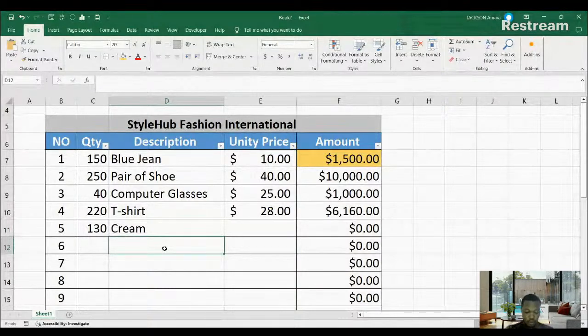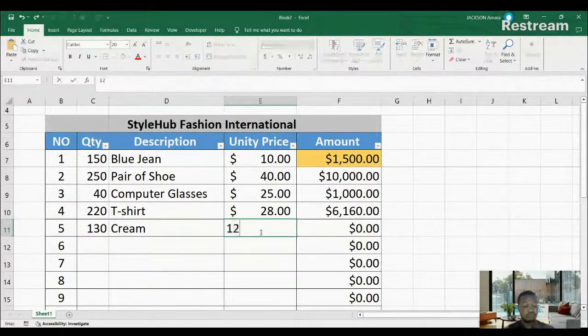All right, guys, so here we go. Now we have cream. How much is this one? Maybe we could say $12. We just leave it as is. We'll calculate by itself for us.